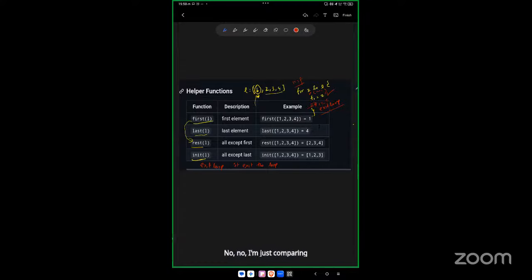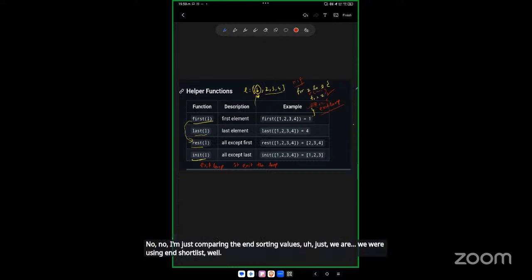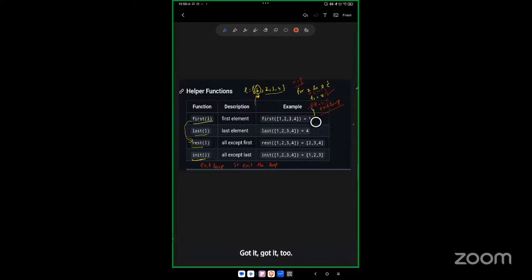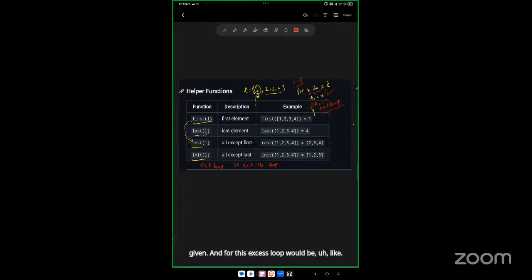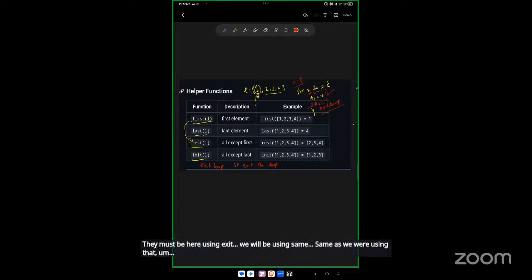The end sorting function will be used at the end, when the return value has been given. For this, exit loop would be the same as how we were using that end sorting function. So we have to apply exit loop inside it, before that particular step.